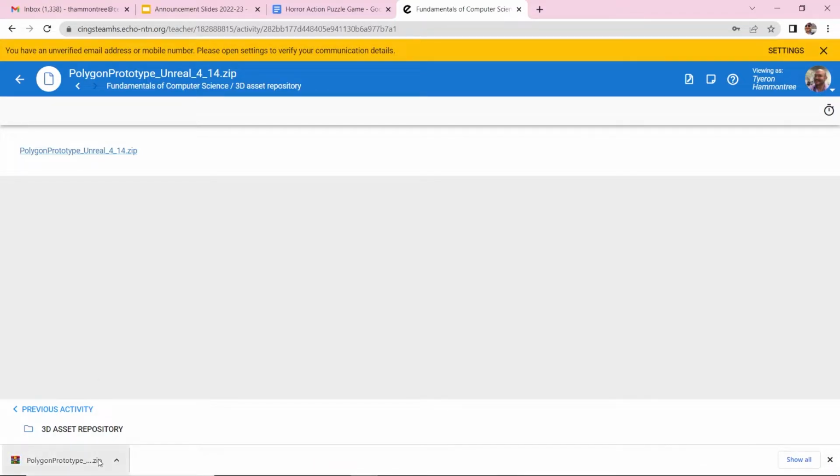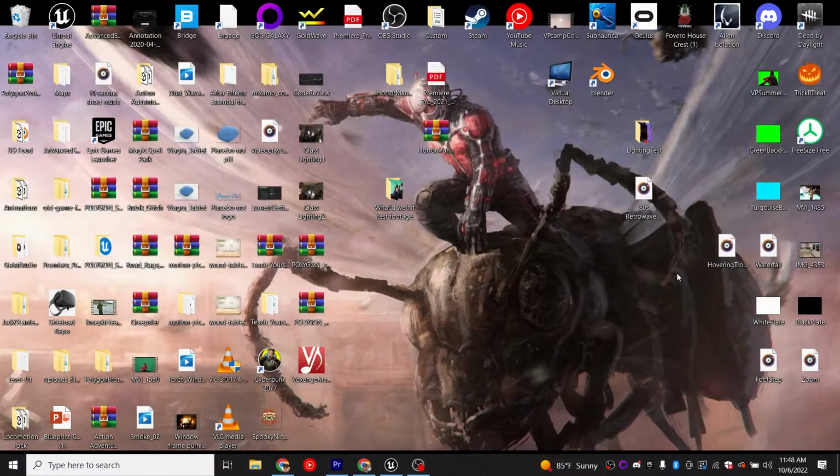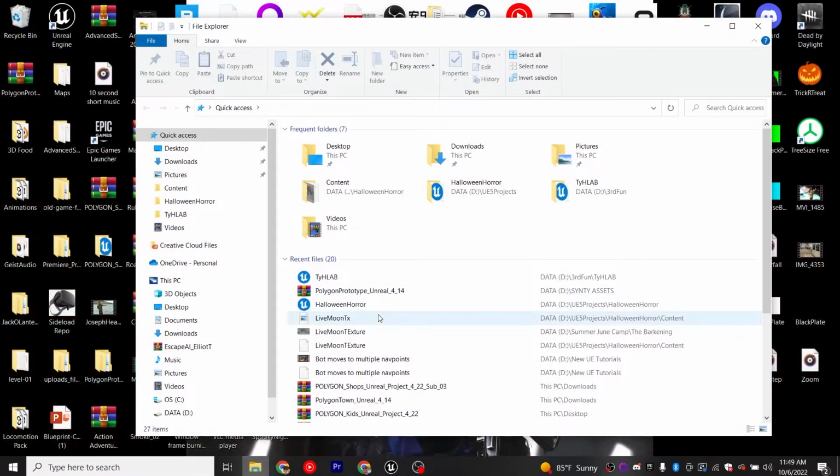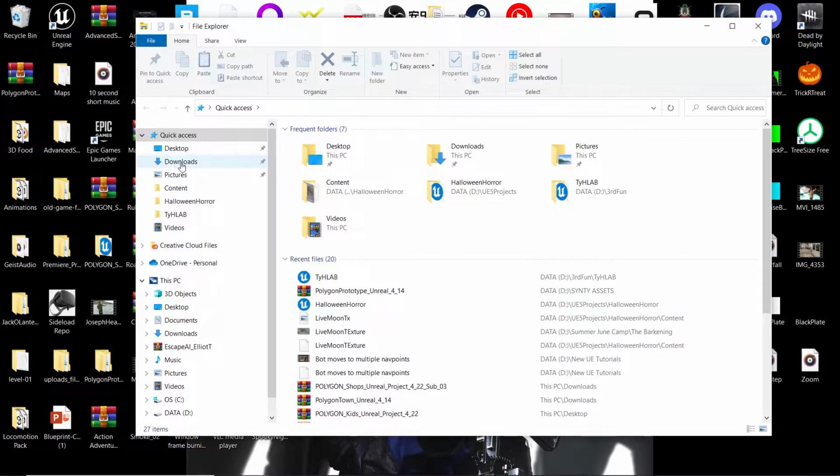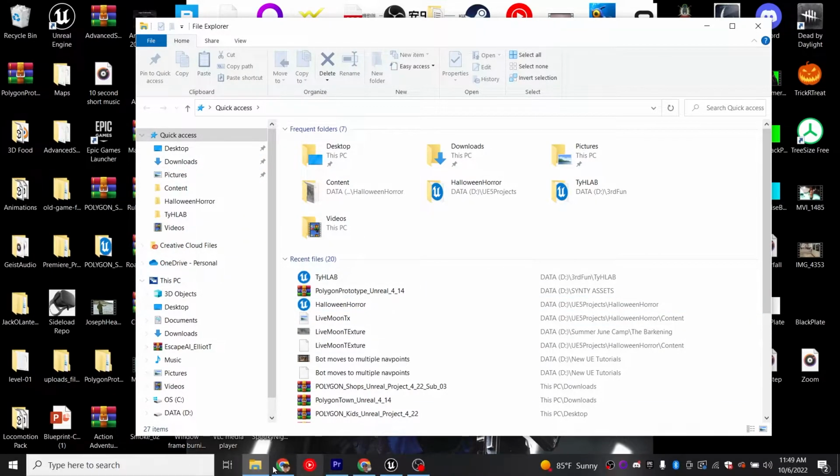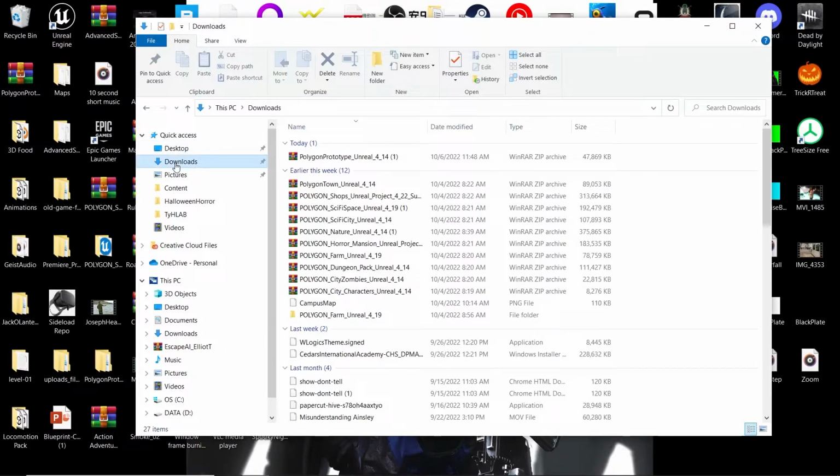So now you see this zipped up file right here. A zipped up file is something that's been compressed. So before we use it, we have to uncompress it. Okay, so we're going to go into where we find this. Now usually when you download things, they're going to go to your downloads folder. I just went into the file explorer here and I'll go over to the downloads folder, and here we have it right here, Polygon prototype Unreal. If yours doesn't have the little 1 on the end of it, that's okay. That just means that there's a copy of this. I've already got it on here.